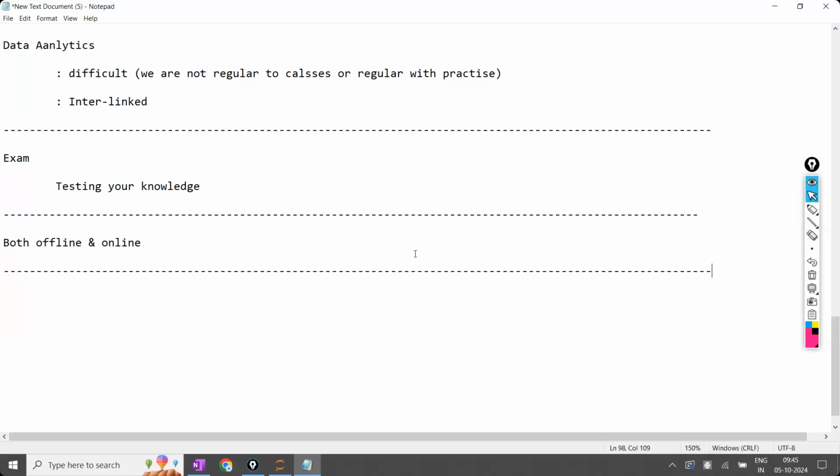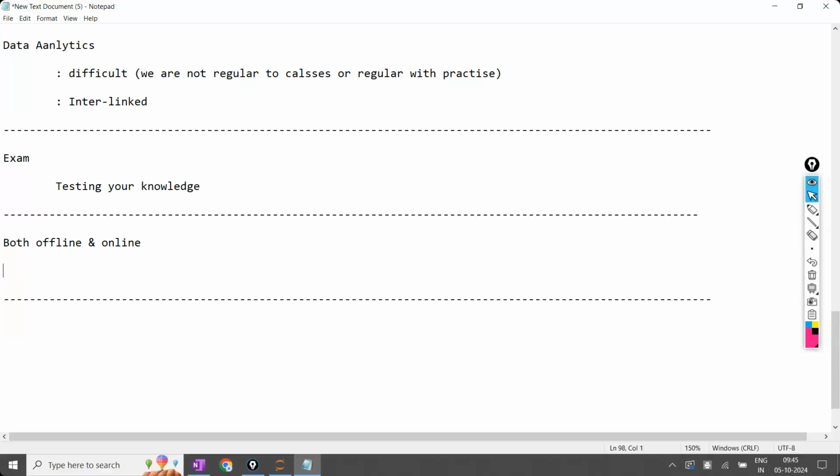Right? Now I'm going to conduct the exam for both offline and online students. Whoever the students are interested, only those students please write. Once I share the question paper to you, in that question paper, 50 questions are there. It is multiple choice questions. Okay, 50 questions are there.